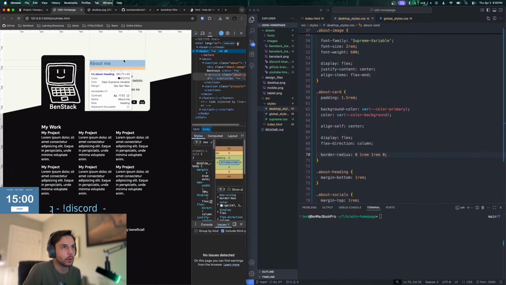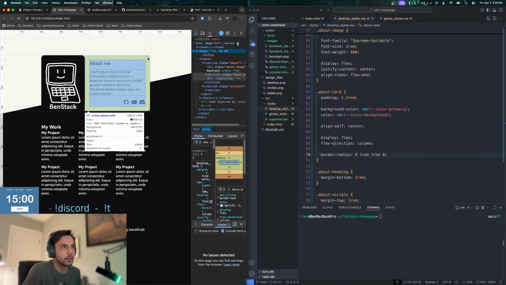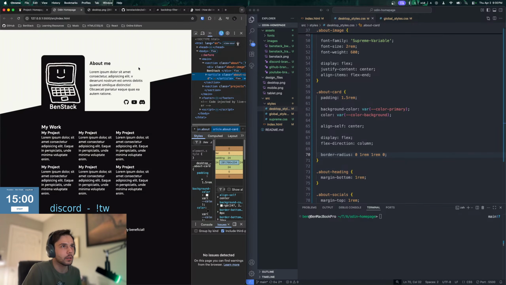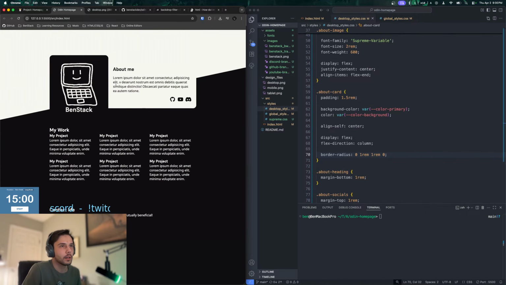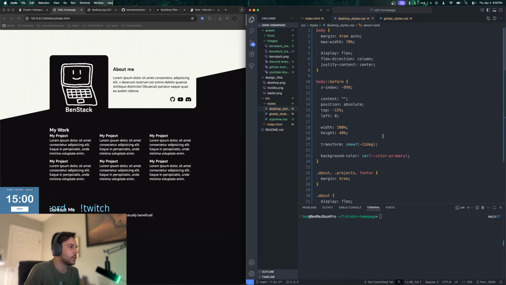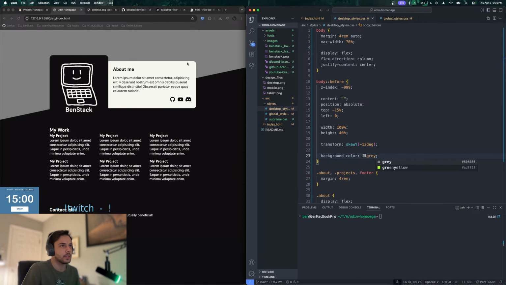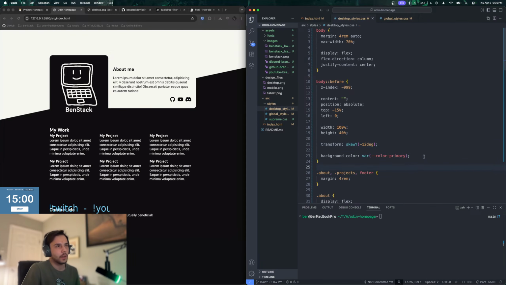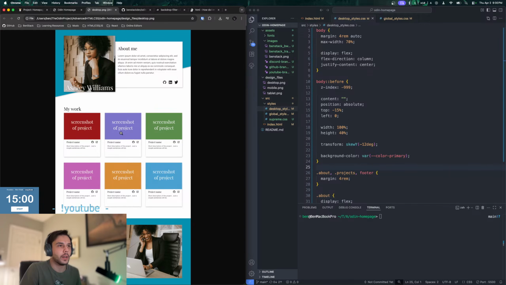Yeah, so now we have the border radius applied. It's hard to see, obviously, but it's there. Because if we change this background color to gray again, yeah, you can see it's there. I don't know. It's looking pretty good.